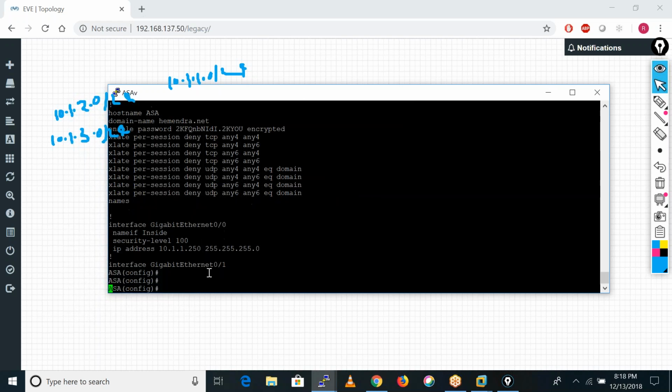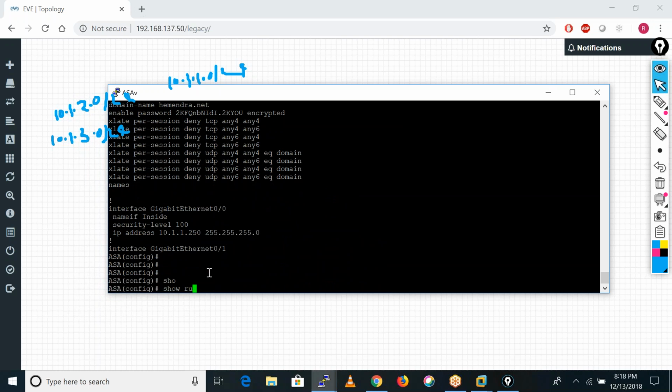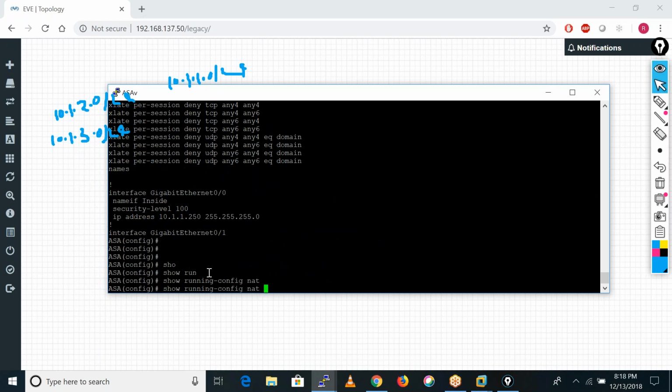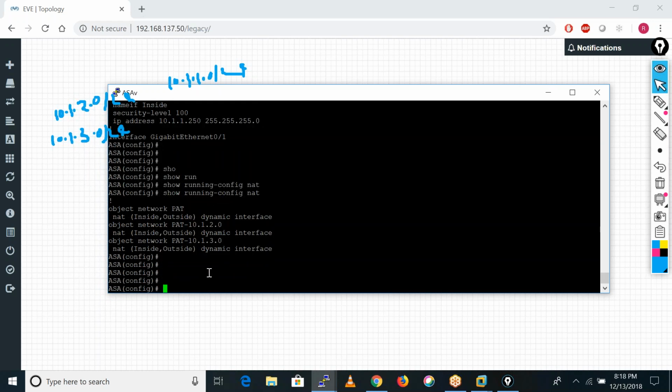Okay, you can see, show run nat. Now you have three PAT rules for three subnets. So generally people use this kind of configuration for the PAT and so on. Okay.